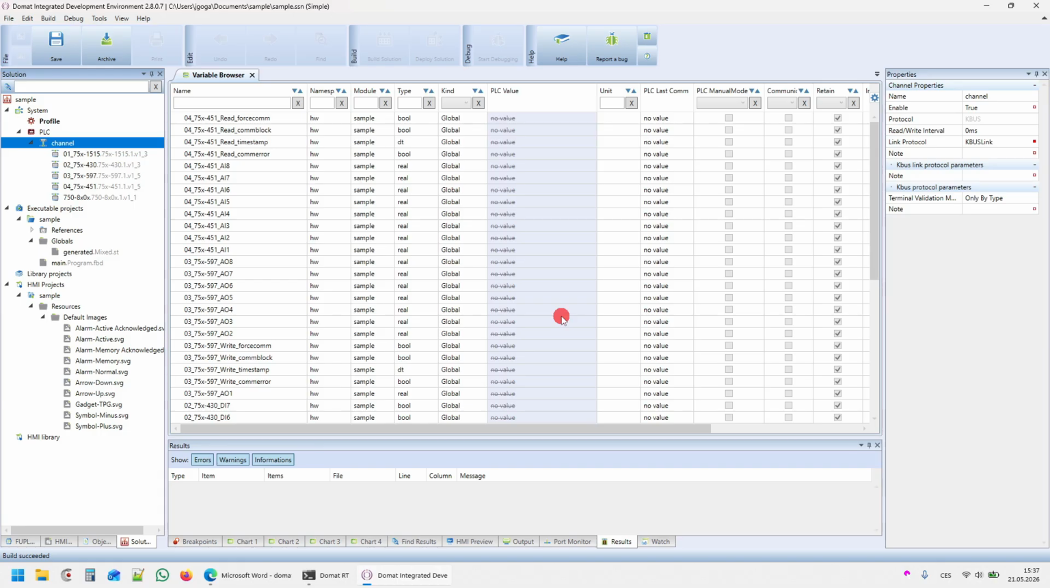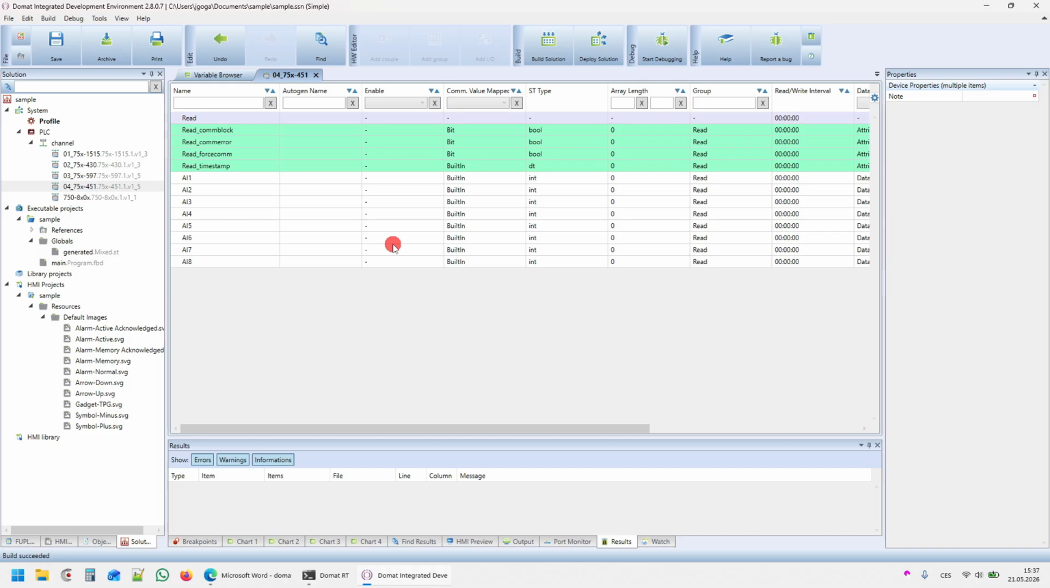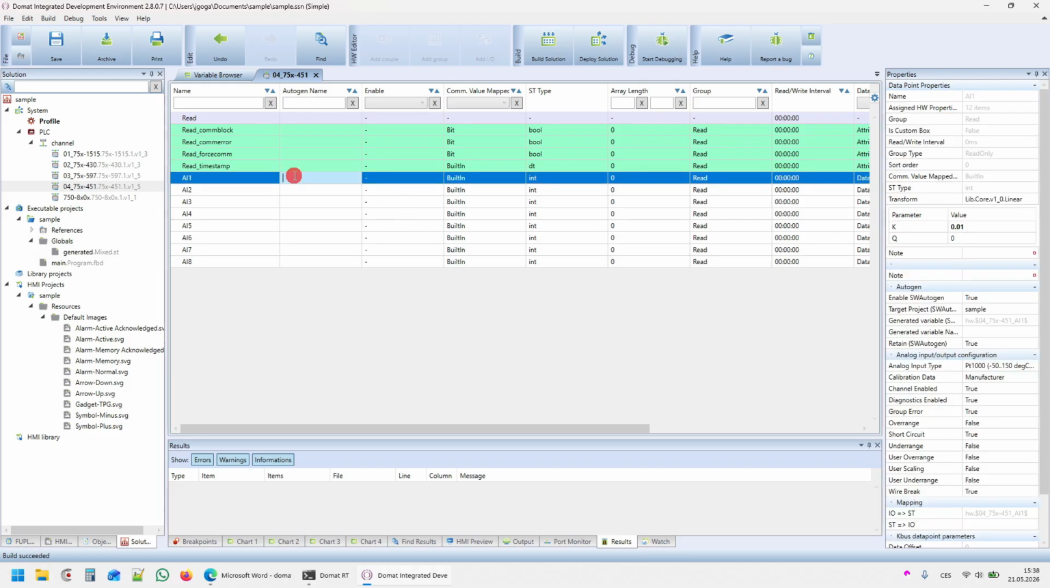So now we have added cards. I can click on the last one, 451 for example, and I can see that the type is AI, which is analog input, and I have a temperature sensor physically connected to the first position, so I write the temperature there and confirm it with enter.